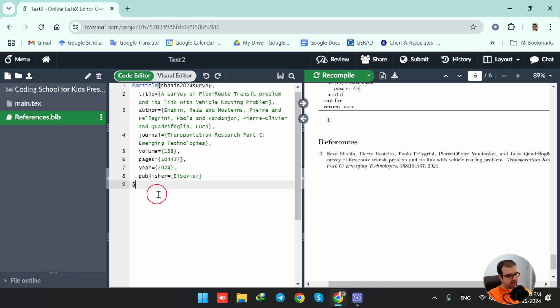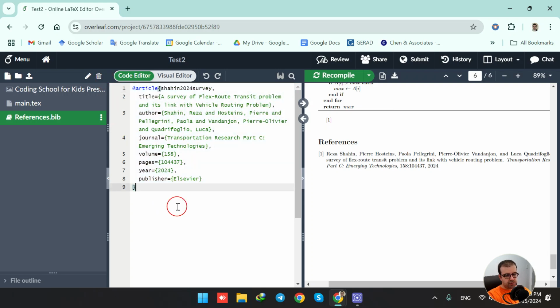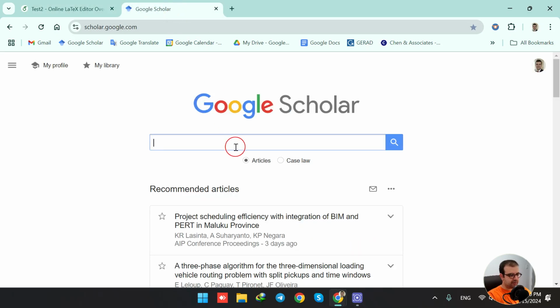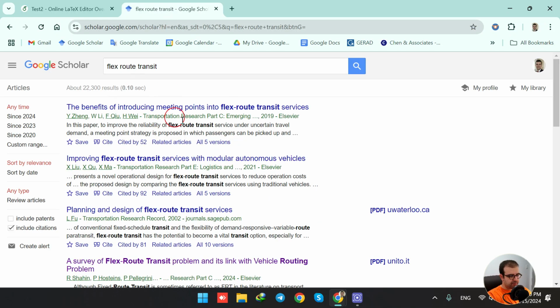And the fourth thing here is to insert your citation. So in order to do that, you need to go to Google Scholar, for example, and search for a paper. For example, Flex Route Transit. So there are different papers in this domain. For example, the first paper is the benefits of introducing meeting points into flex route transit services. So it's a paper that I'm interested in. I would like to cite it in my own paper.